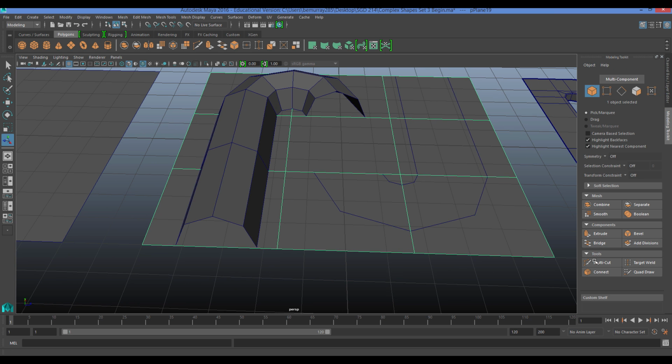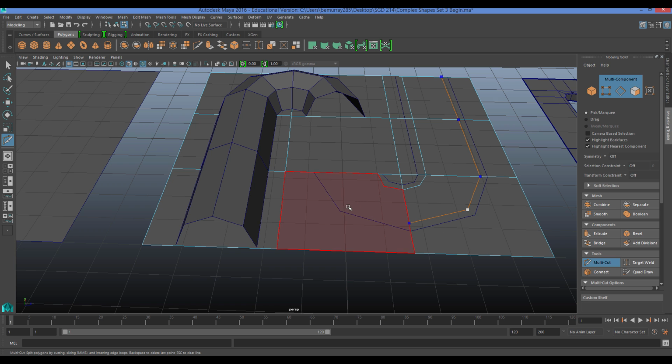And now again, this is where there's multiple ways of doing this process. I just decided I would do it just the kind of quick and semi-sloppy way. So I just used multi-cut to draw the lines right where I need the lines to be. Hit enter. Repeat the same process for the other side.